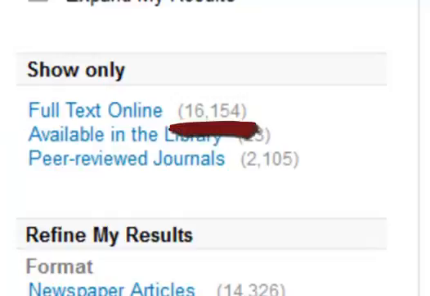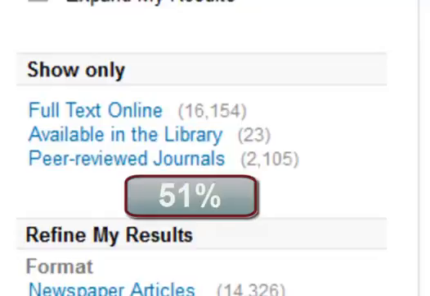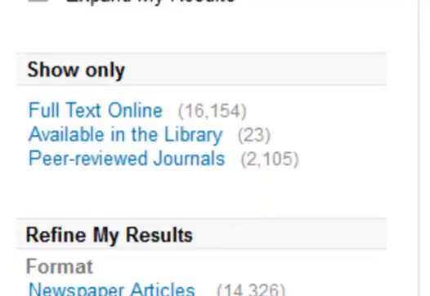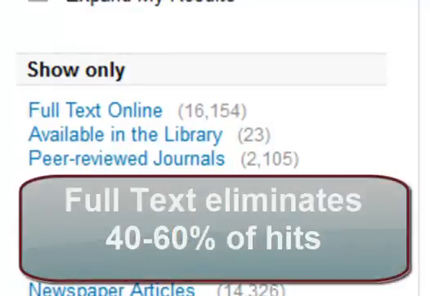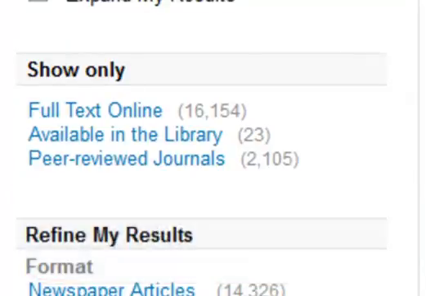If we look at the number in parentheses, we find it's just a little over 16,000 items are available full text. That represents a nearly 51% reduction in results. And that's actually pretty consistent with many academic databases. In most of them, clicking full text on any given search will eliminate 40 to 60% of the items in the search. So that can be a pretty big problem because a lot of quality sources are eliminated immediately. So I recommend not rushing to use the full text option.